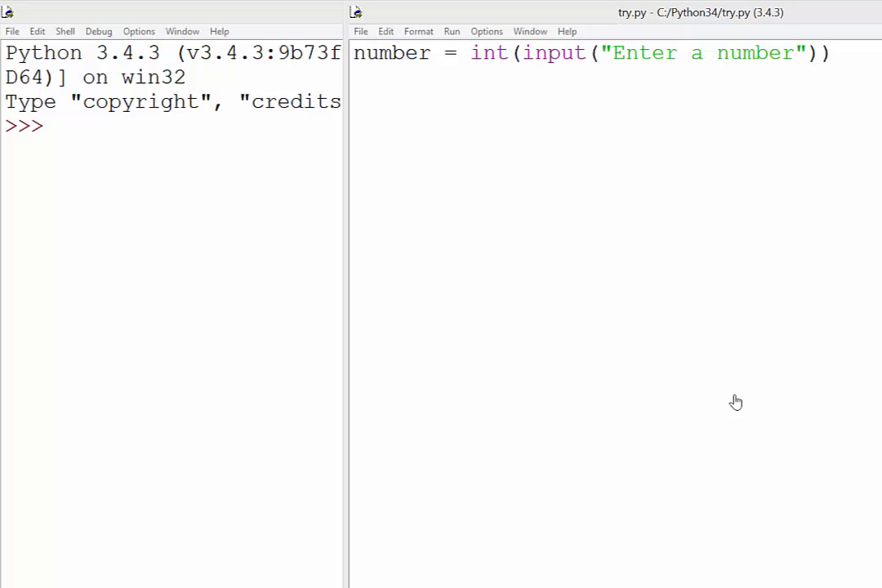So in this video we're going to look at the try command in Python. Now this is very useful when you are expecting a particular type of information to be entered by the user, but they may enter it in the wrong format. For example, in this little program here, you can see we're expecting a number, an integer, to be input. And if the user doesn't enter an integer, it's going to error out.